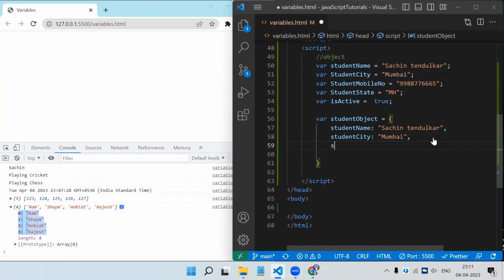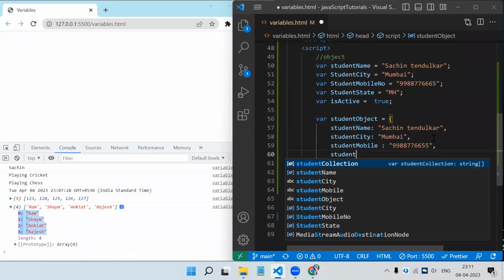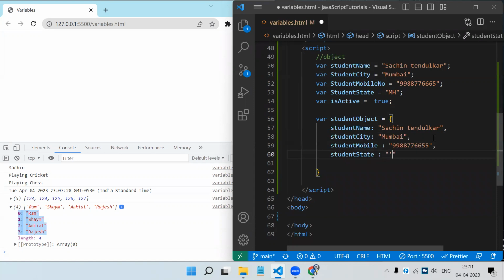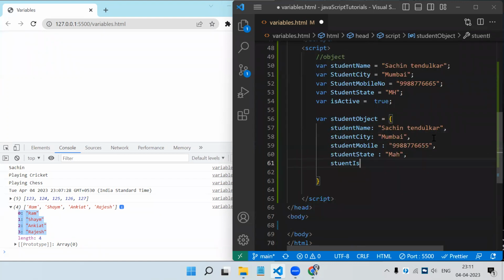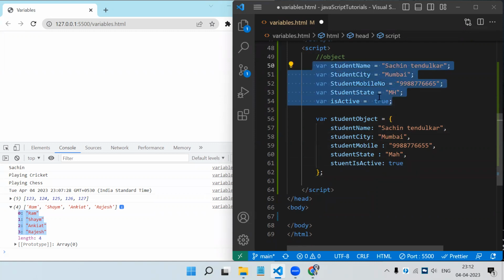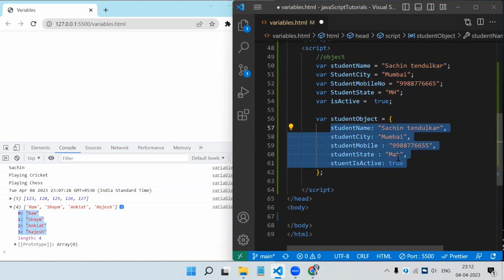Comma. Again the next one, student mobile, colon, value. Again comma. Student state, colon, MH. Again student is active, colon true. So now this is an object and it will look like this. You can see we don't need this many variables. Within a single variable, we have stored all the data, but in key-value format.